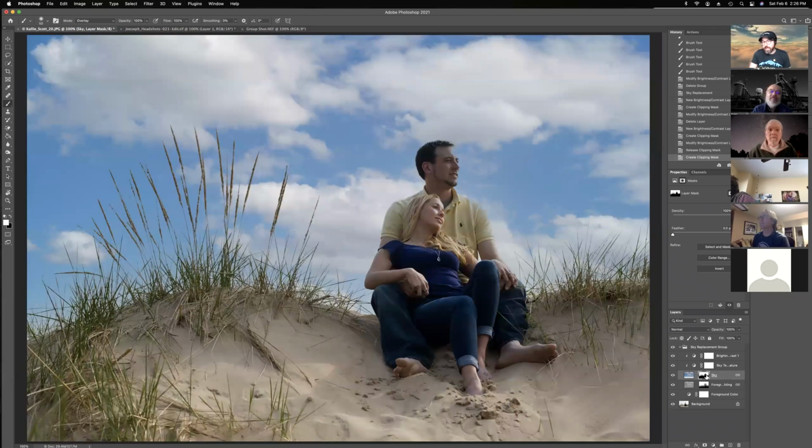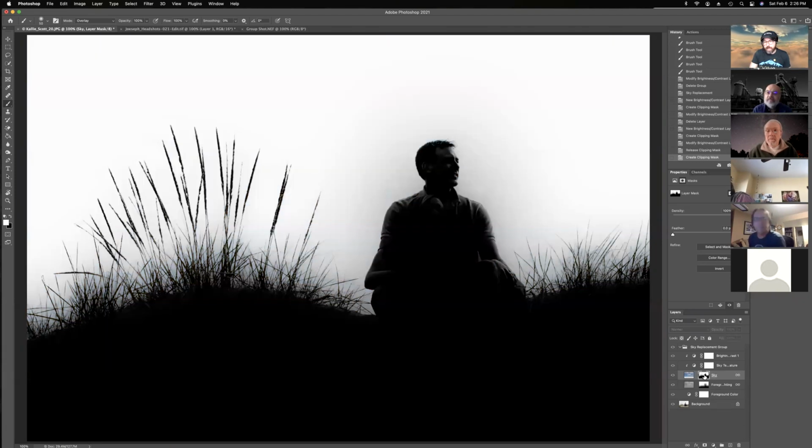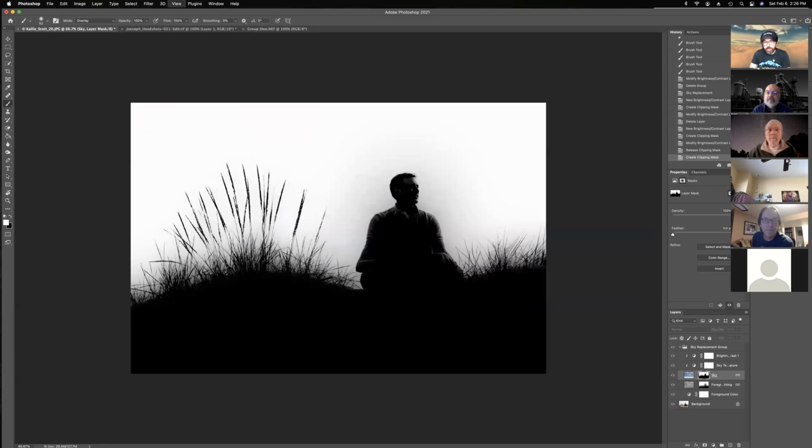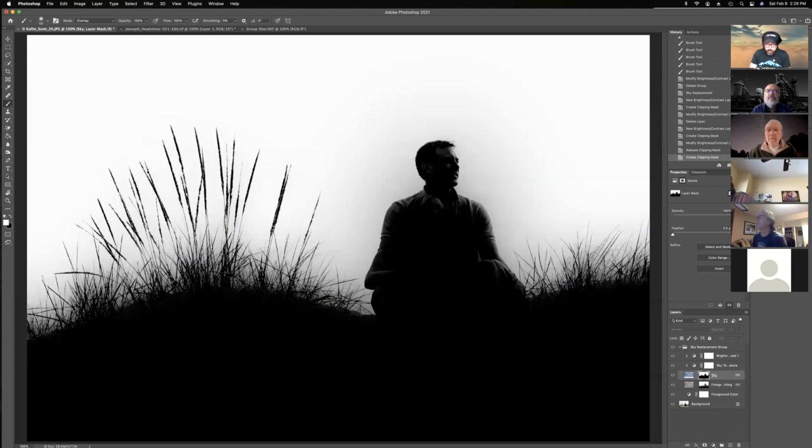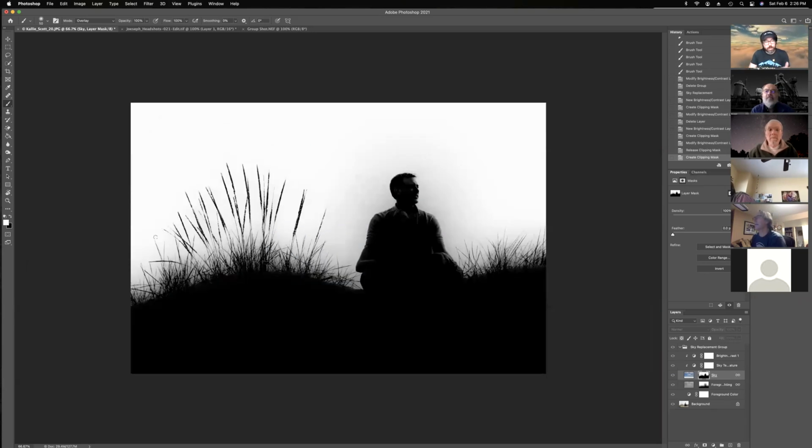So we're going to select the mask on this layer, the one that says sky. And then I'm going to hit Option, click on the mask so it turns to black and white, because what we're going to do is in black and white. We're going to use our brush and our masking to work on this mask.